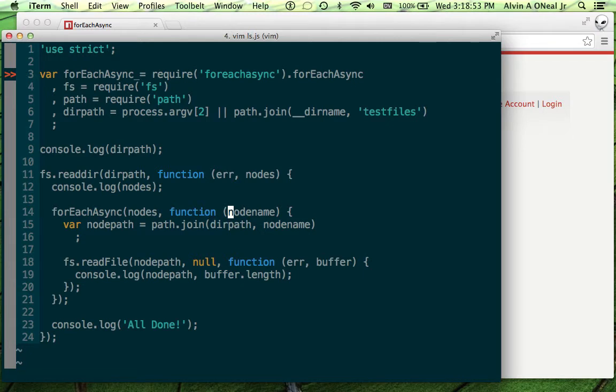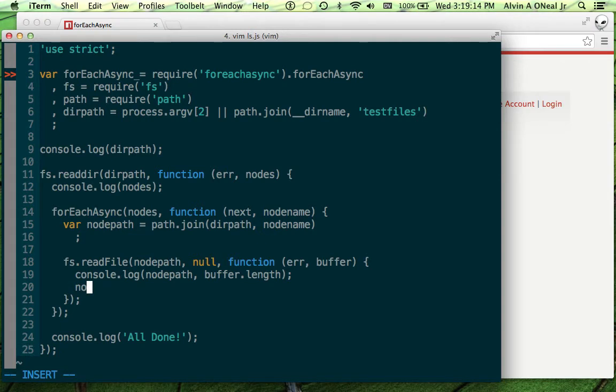And then in the callback, I also have to modify the callback to let it know what is next. Commonly this would be called fn or cb for callback, you can call it next, you can call it done. I like to call it next. But when this gets called, it knows that it can go on to the next item in the array. So it won't continue forward until the first thing is done.